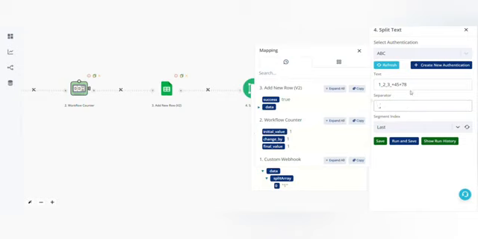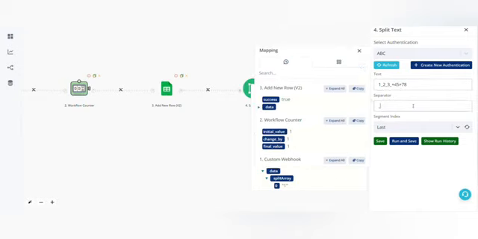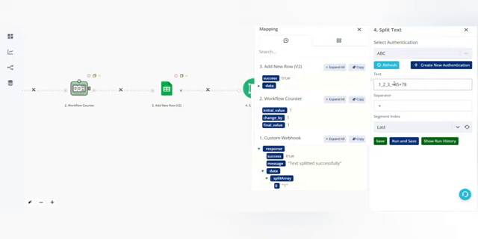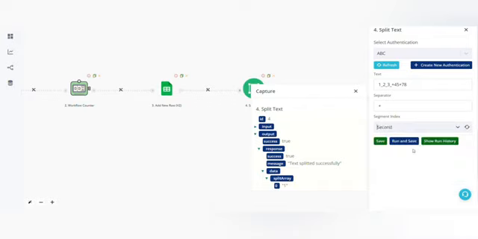Now for example, I just want 45 in my result. So I'll use the separator as plus. Now as we can see, the text is divided into 3 parts if you use plus as a separator. So this will be the first part, this will be the second part, and this will be the last part. So as I want 45 here in segment index, I can choose second. I will run and save this. Now you can see here my split array is 45.